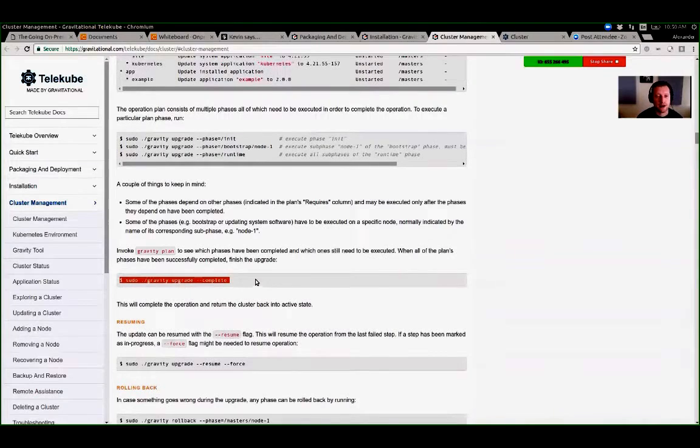So check out the Gravitational upgrade procedure, and if you're looking at, for example, doing it yourself, also ask yourself a question: what is my upgrade plan? What is my backup plan in case something fails? What parts of the system can fail during my upgrade? And how do I communicate this to my services teams and to my customers as well? So what exactly should they do if this thing fails?